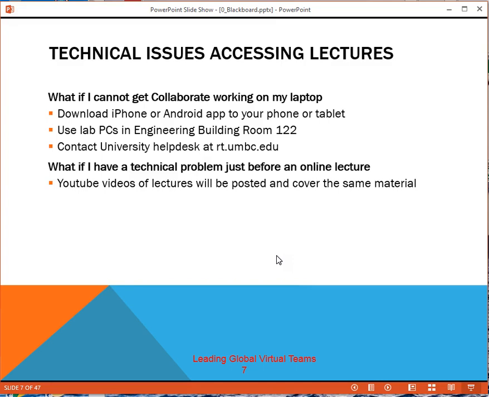You can always use lab PCs that are available at the UMBC campus. They're in, for example, Engineering Building Room 122. That laboratory is open 24 hours a day, so it's always accessible. You can also contact the University Help Desk at rt.umbc.edu, and they can help resolve technical problems. And you can also contact me, and I'll lend whatever expertise I can to help resolve the problem as well.